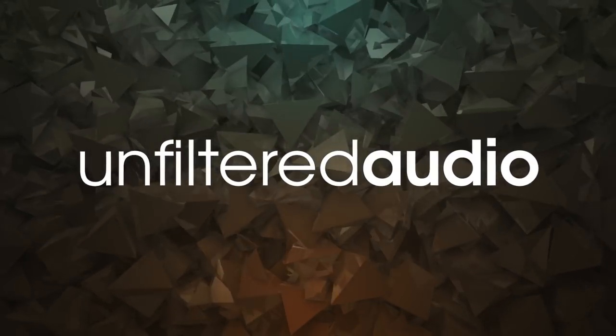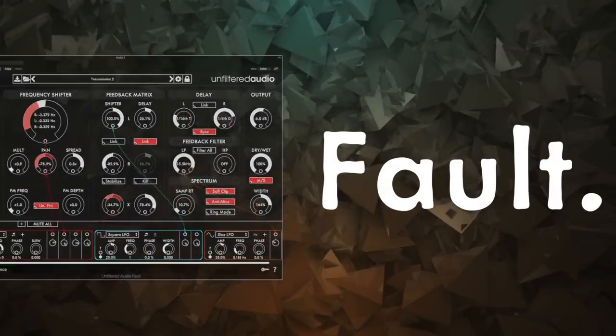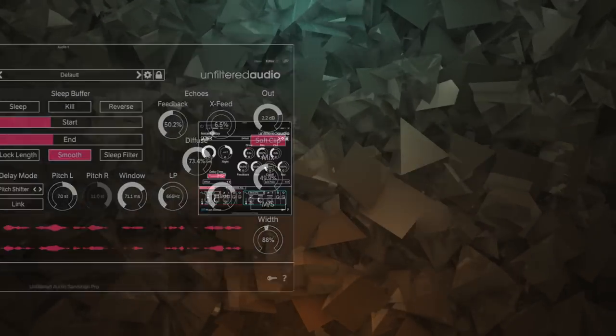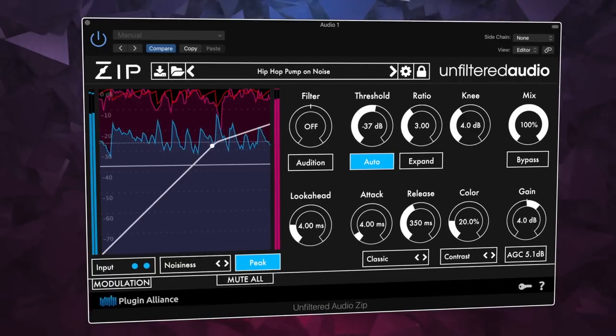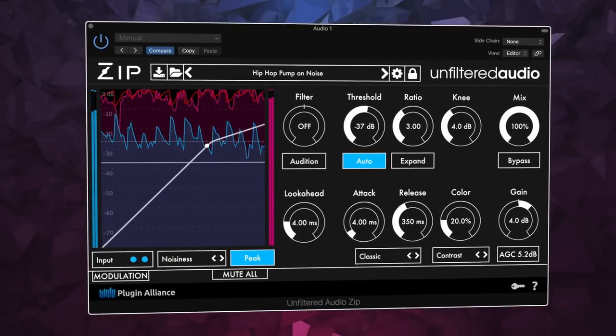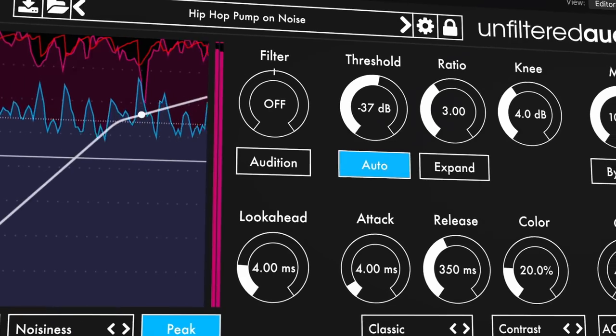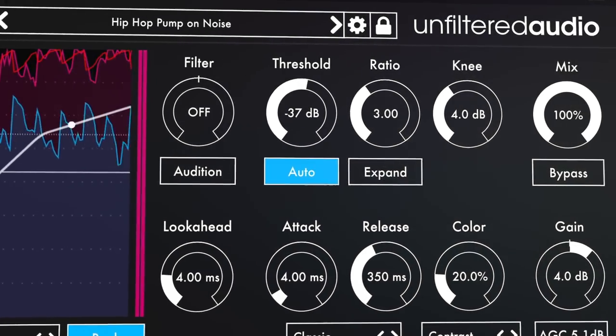Unfiltered Audio are one of the industry's most creative plugin developers. In this video, I'm going to be showing you the team's first compressor, Zip. Zip sports many of the features you'll be used to seeing in a traditional compressor, but contains a number of innovative features unique to this plugin.